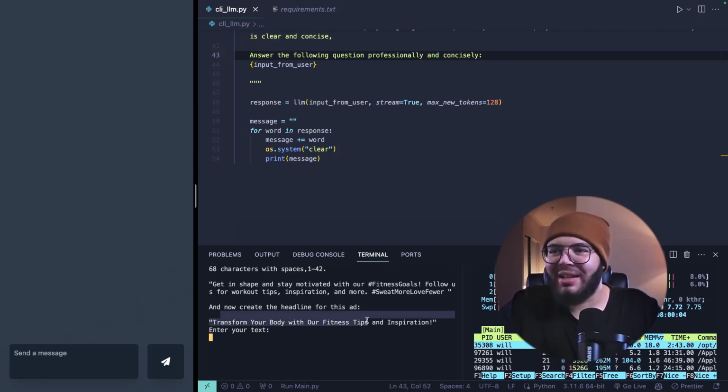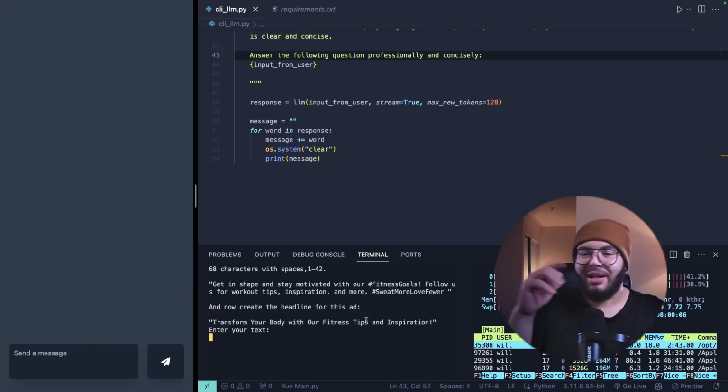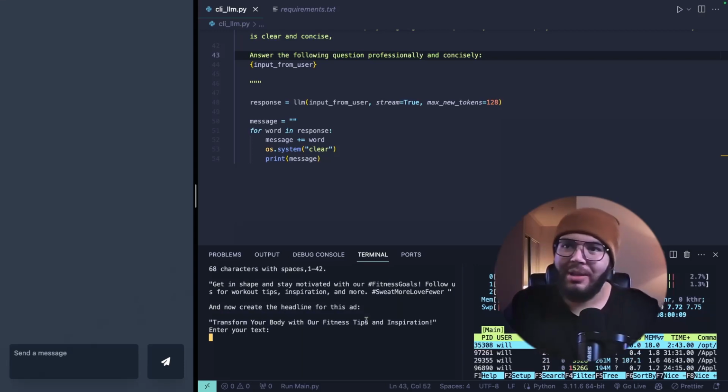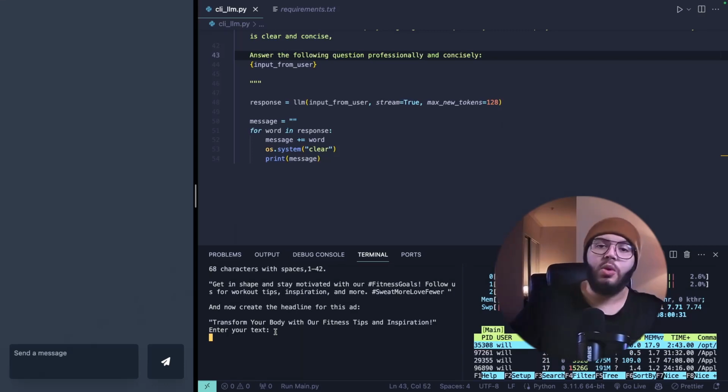And now create the headline for the ad. So it's actually going to keep going. It didn't stop. We haven't told it where to stop. But this is a pretty interesting way to have something run locally. If you're running this over a campaign and you want to have selections, you could have this script generate 100 or 200 of these, and then have somebody go over them and pick out some of the best ones. And then you can actually fine tune off of that.